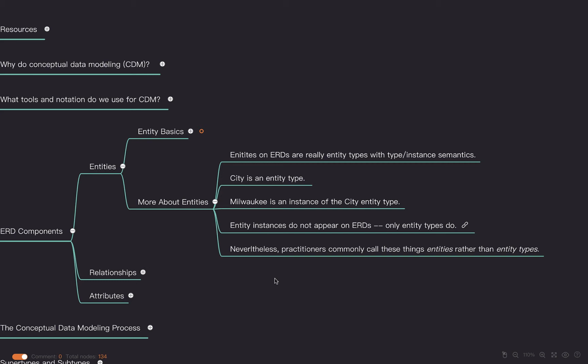Okay, even though data modelers, and that's what we're learning to be here, usually call these entities, it's important for us to remember that the entities that appear on ERDs are really entity types, and they have type instance semantics. So this thing that we're drawing on the diagram is the entity type. It is not an entity instance or instances.